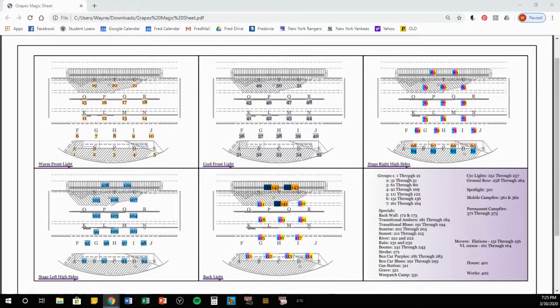And then in the bottom hand corner, what I typically do, and what I've kind of stolen from people because I like this idea too, is I have my group listings and then any other specials that might need to be listed. So I had back wall textures, I had transitional lighting, I had some specials for some signs that were used throughout the show. I have my movers listed here, any practicals I might have used. I even have my spotlight panel, and I have my house and works.